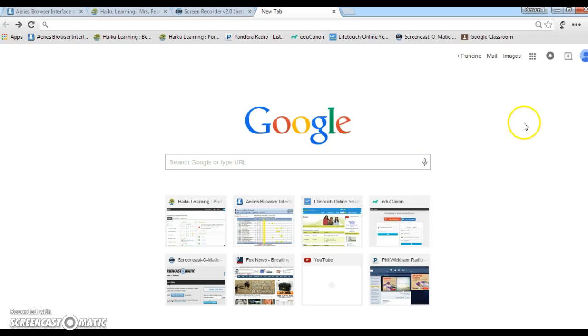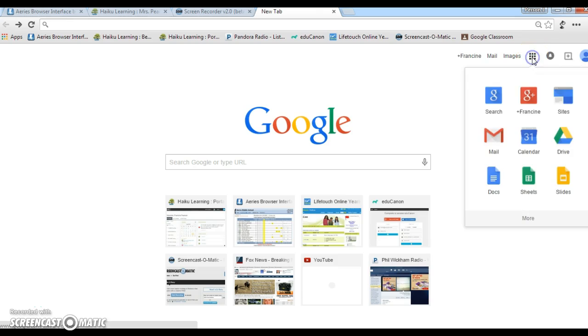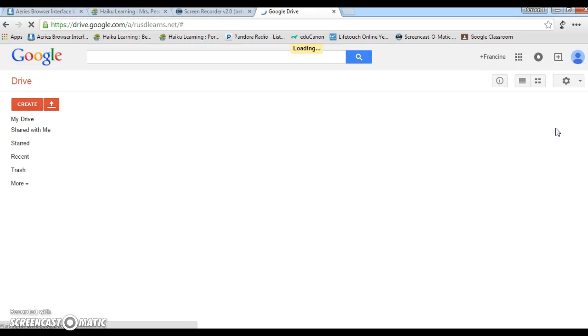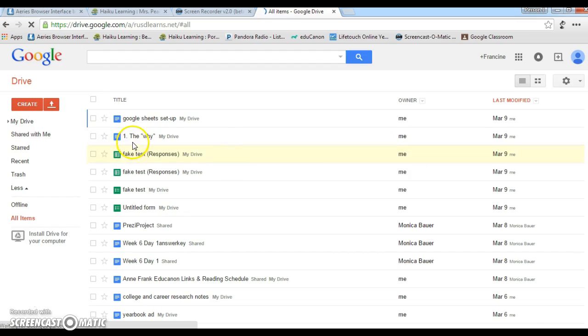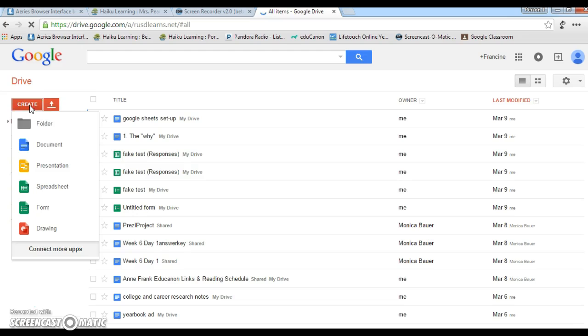Okay, so here's a little tutorial on how to access Google Sheets. So if you guys ever want to make a test like we played with in our department time last week, here's how to do it. So click on the apps, go to Drive. Then over here you will see Create. So you can click on that and you drop down to Form.